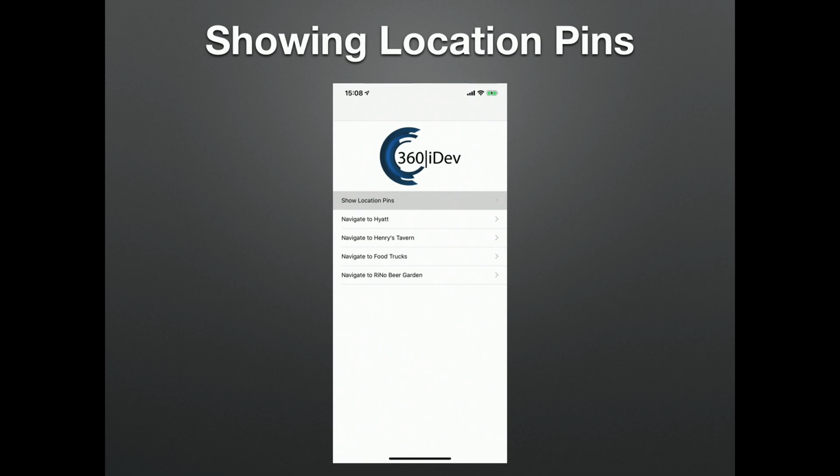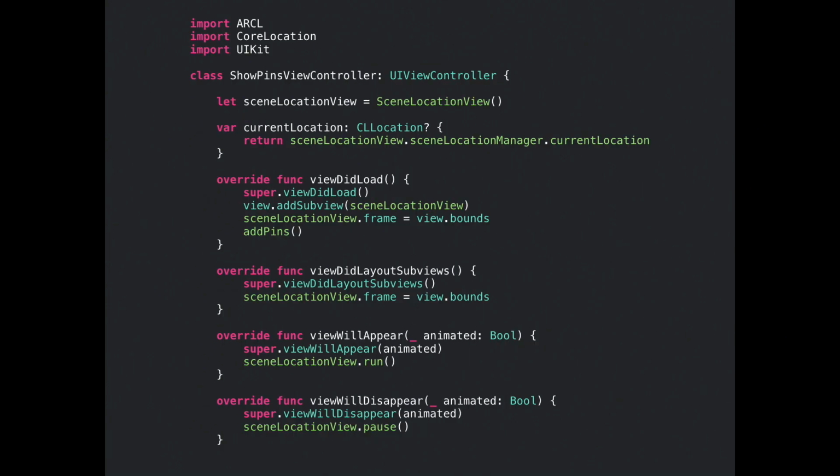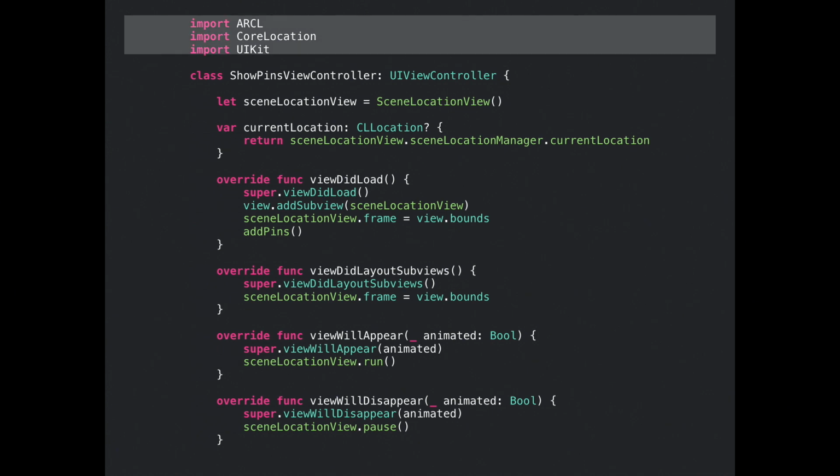All right, first, we've got show location pins. What we're going to do is build a view controller to handle it. So this is the show pins view controller. First are the imports: ARCL, CoreLocation, and UIKit. CoreLocation is important, we'll see in a moment, just because we're going to delegate and use some of those.